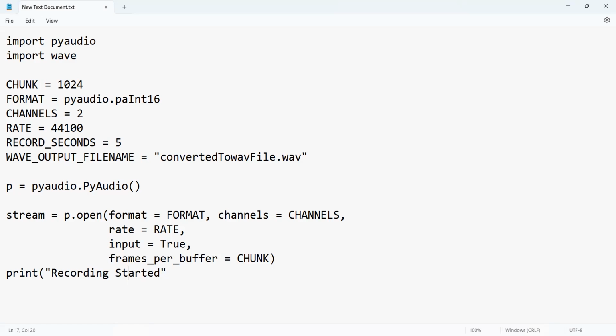It's just a message for the user to understand that recording has started. Let us end with some dots, so the user will understand that recording has started. Now I'll take one array, called frames, a null array for now.